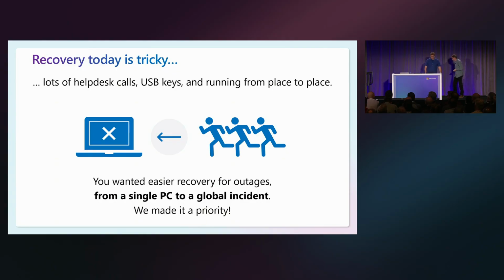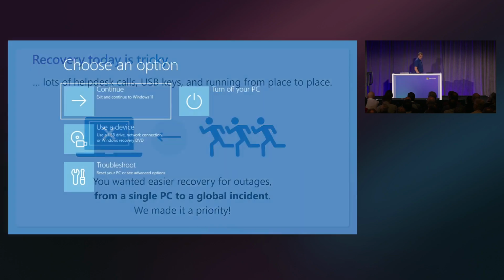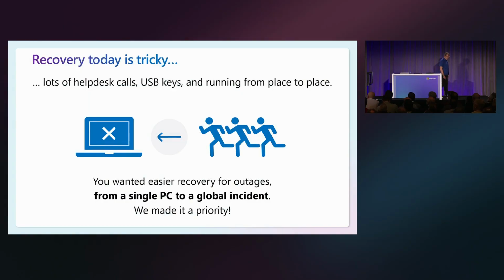I would love to. Good afternoon. I'm Aaron. I work on recovery. And the main thing I'll admit, recovery is tricky today. A lot of help desk calls, building USB install media, running from place to place, plugging stuff in, maybe mailing a new PC to your customers or your users. So it's slow, and really what you want is to get people back to productivity as quickly as possible. So we hear you, and we're on board.